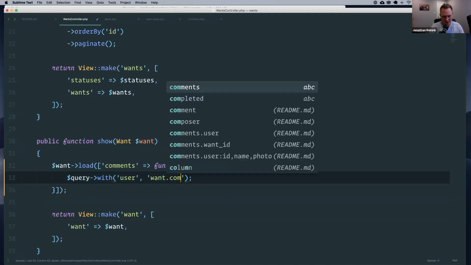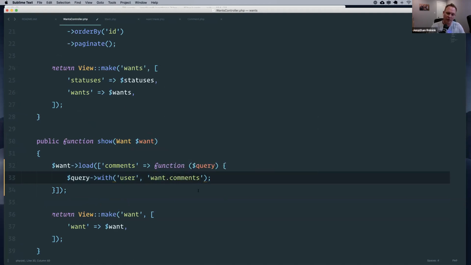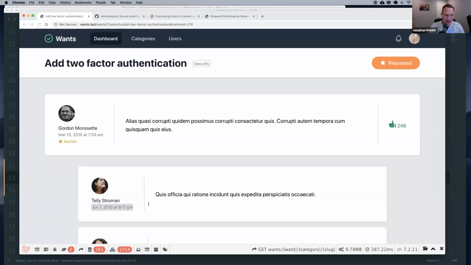Now, one thing we can do, obviously, is we could go in here and do want, and then .comments. So we could say, okay, we want to get the comment, and then the user for that comment, and then the want for that comment, and then the comments for that want, and then the user for those comments. And if we do that, our database query issues go away. We're down to 9 database queries. But now it just seems ridiculous. We're making 9 database queries all just because we wanted these helper methods in our models.